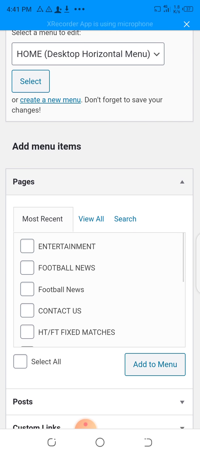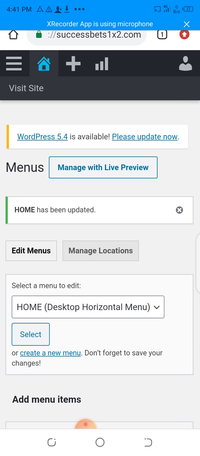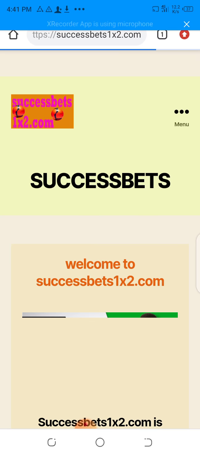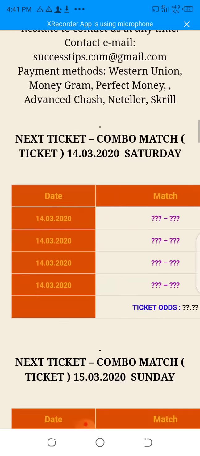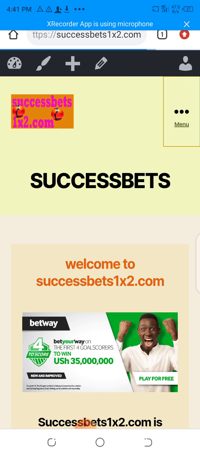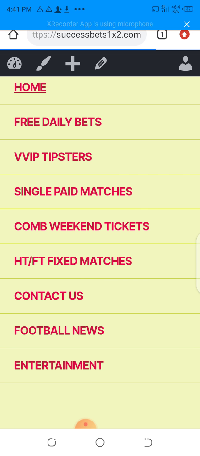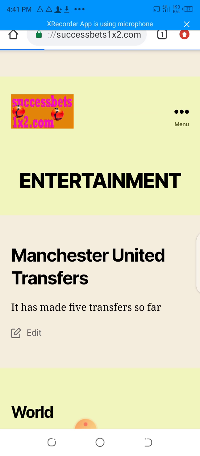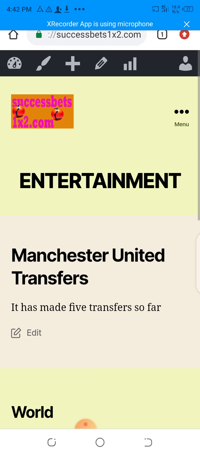And then if you want to view it, just come to home and say visit site. You are now going to visit our website and see what we have really created. As you can see, just come to menu, and this is now our menu and our pages. This is the page that we have created, Entertainment. So this is what we have done.